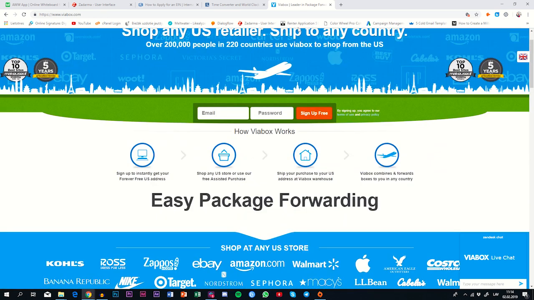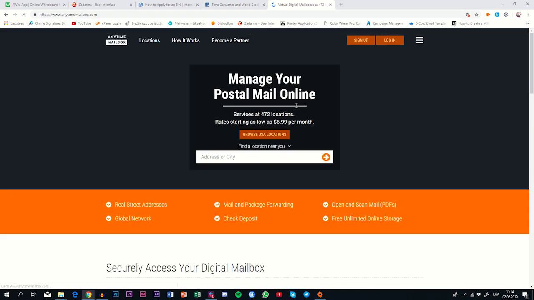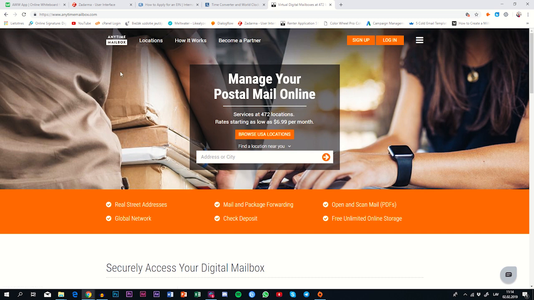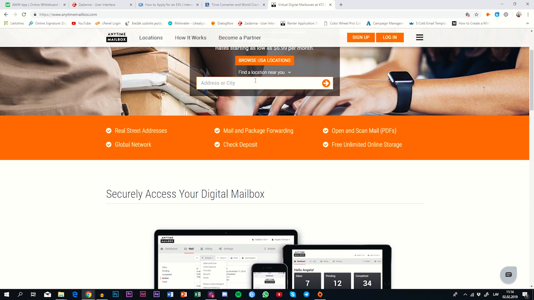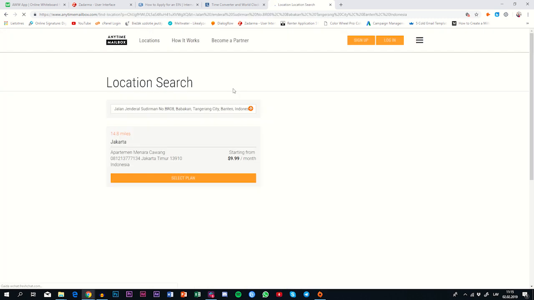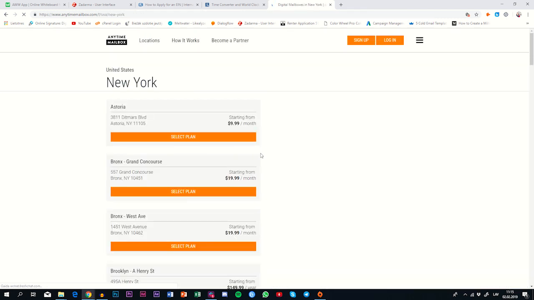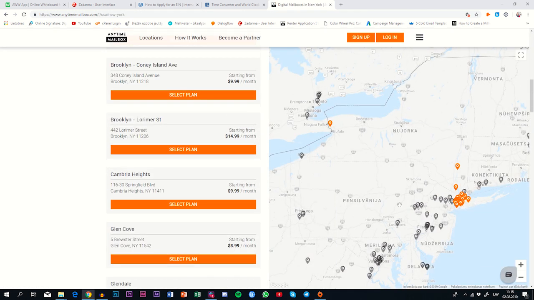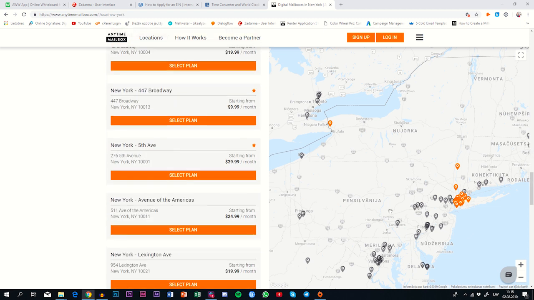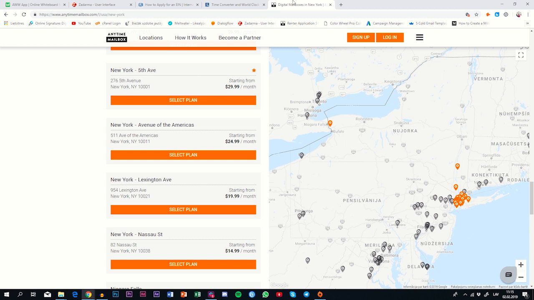For this, I am going to recommend this site, anytimemailbox.com. Here you can just get a mailbox for just $6 a month. It's that simple. You can search for an address, for example, Bronx. I said Bronx, it said Indonesia. I'll say New York. You can see, just get the cheapest one. Don't pay like $15 a month. I got one for like $6 a month. Just make sure it's congruent with your phone.